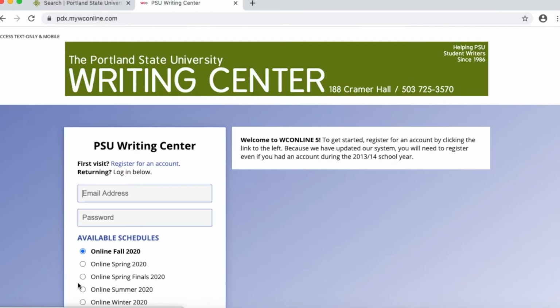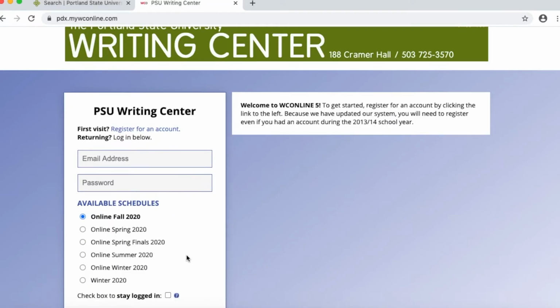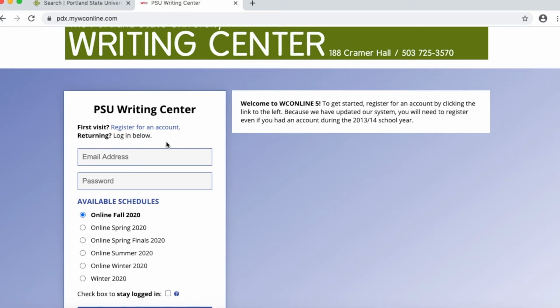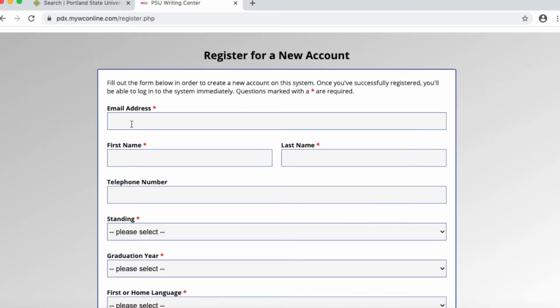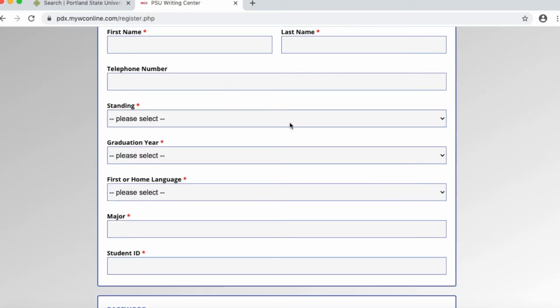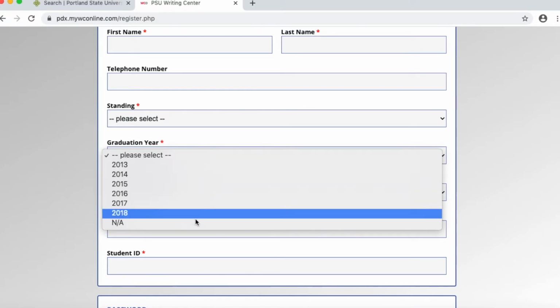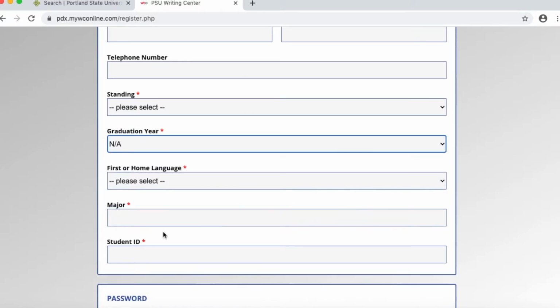Click there. And if you haven't used this before, you'll want to register for an account, so you click the Register for an Account link. You enter your email address. It doesn't have to be your PSU address. Name. Don't need a telephone number. Your standing. Graduation year. It can be not applicable if that's the case.